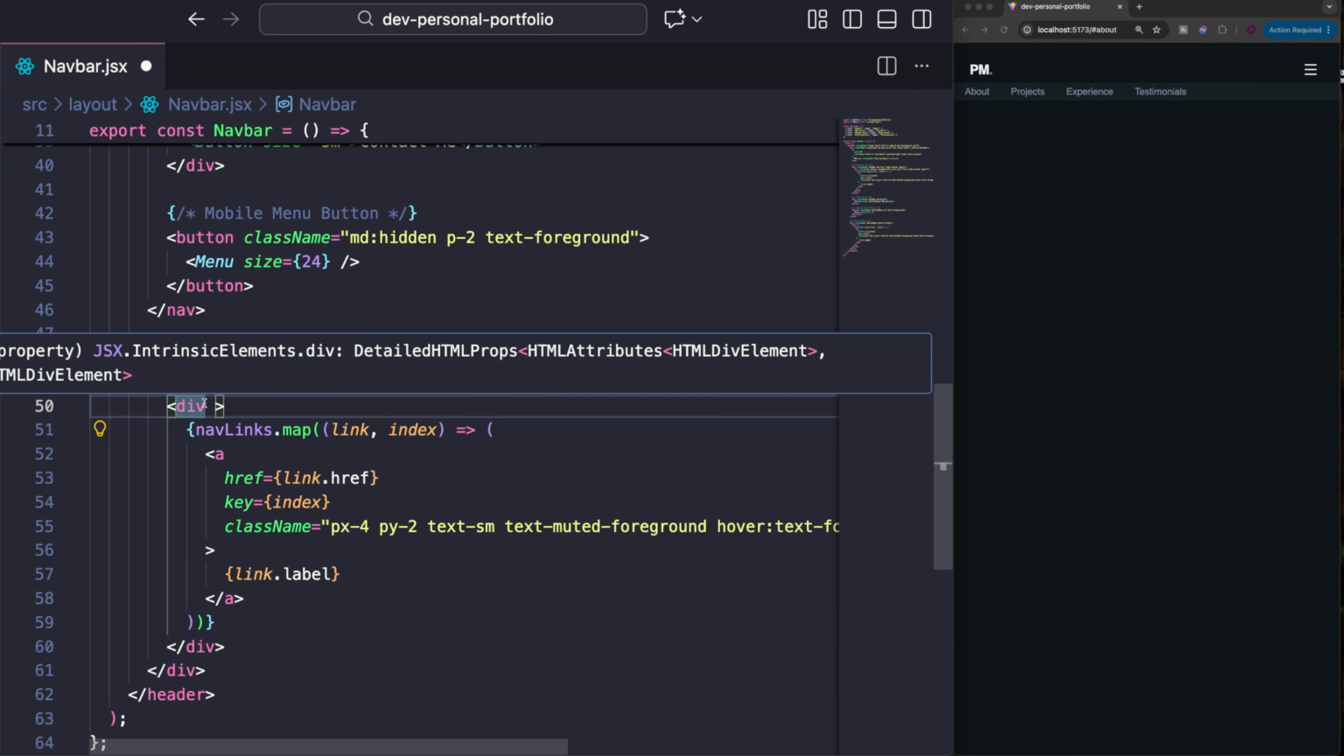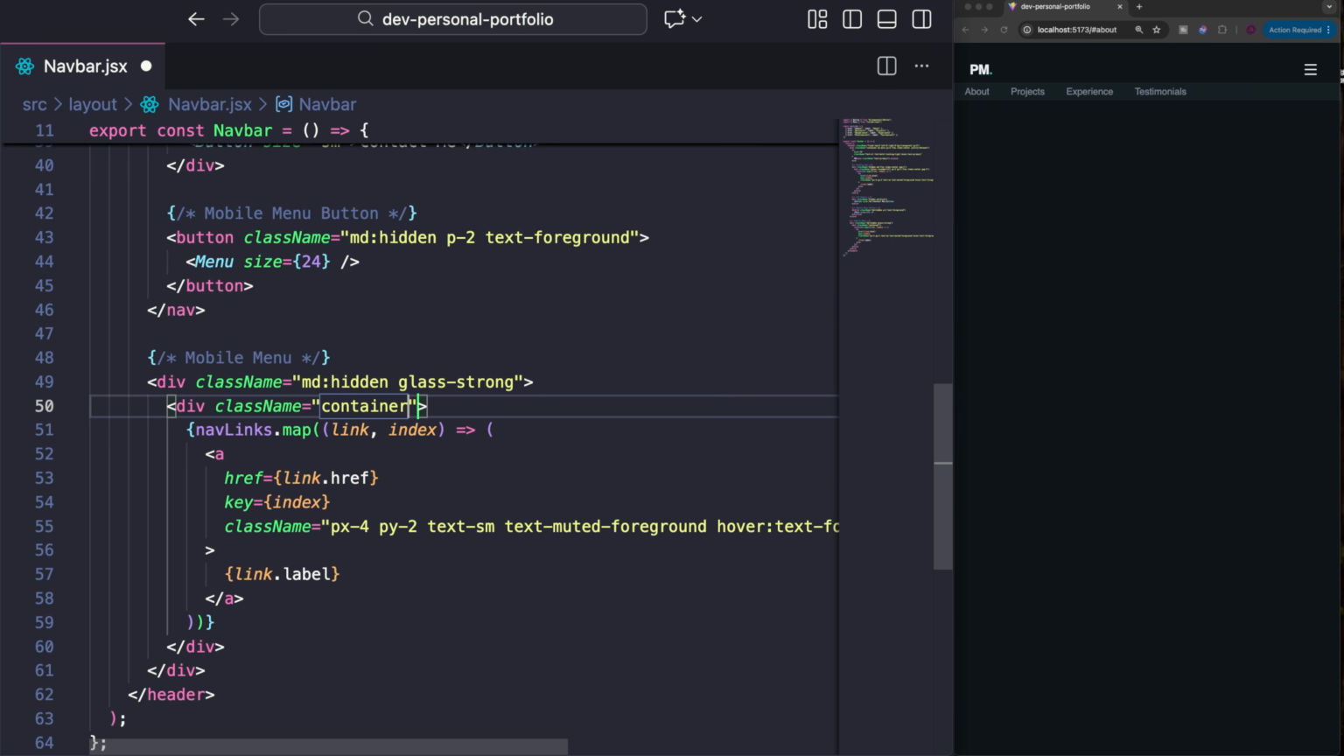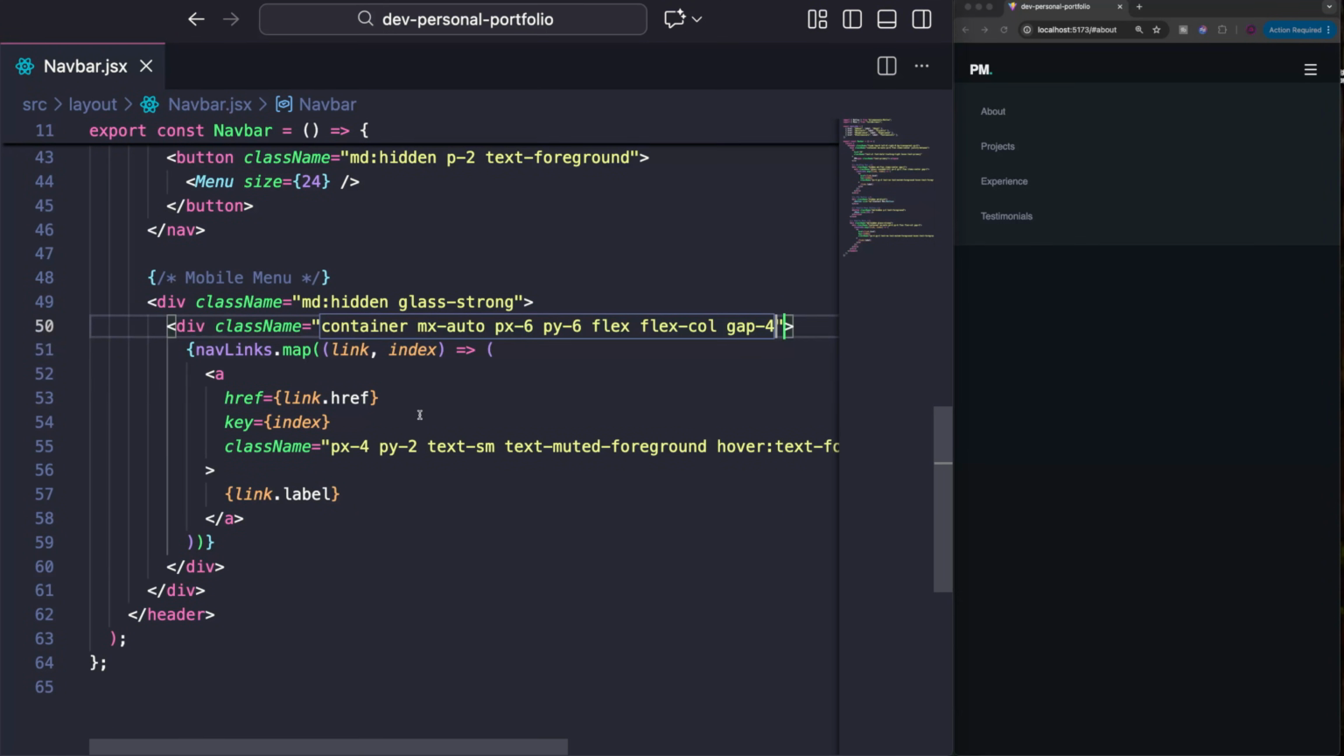So to start things off, I want to come over here, set this to be a container, a margin X to be auto, a padding X to be 6, and then a padding Y to be 6 as well. Finally, I want display to be flex, but then the direction is going to be column, so they stack on top of each other. Then I also want to put a gap of 4, which will space them out just slightly. And then inside of here, I want to make some changes to the actual links.